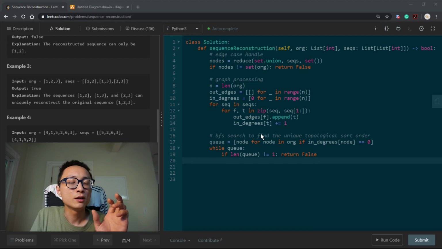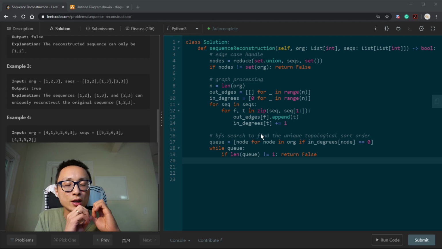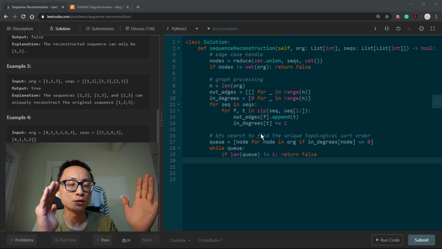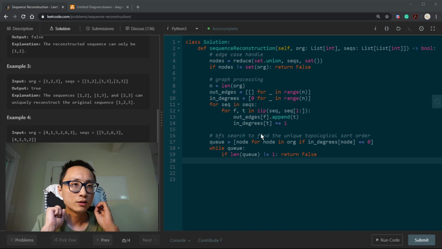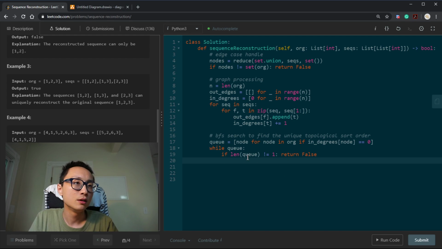If at any given time in our BFS search the queue contains more than one node, that means we have insufficient information about the relative ordering of those nodes inside the queue. We can simply swap those in the topological order and the super sequence may still be valid for that super sequence test, but it's not guaranteed to be. It's not going to be unique. So that way we can exit early. If it's indeed just one node on the queue, we can continue the BFS search.